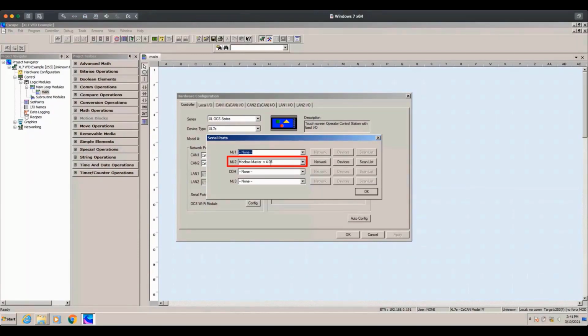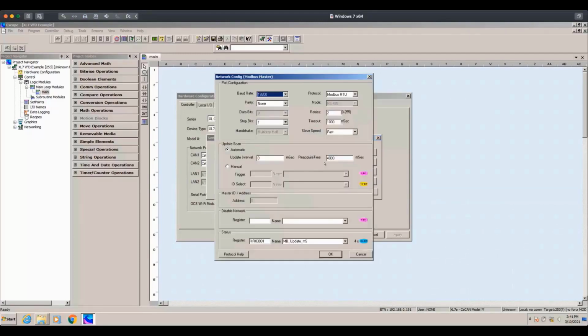We're using the MJ2. The first step in this configuration was the application engineer selecting Modbus Master Protocol, and then we've got 3 levels of configuration: the network level, the device level, and the scan list level. Let's start with the network level.